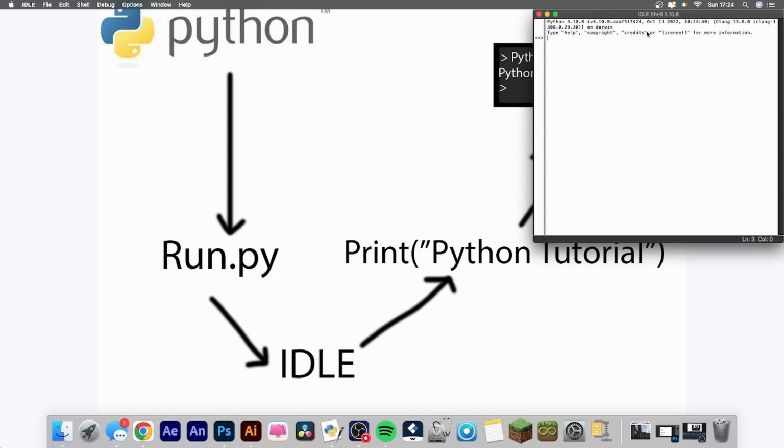Today we will be learning how to create a file in Python, how to run it, and the results. So first off, you're going to need to open up IDLE. In the last episode, we installed Python, and this will have installed IDLE with it.